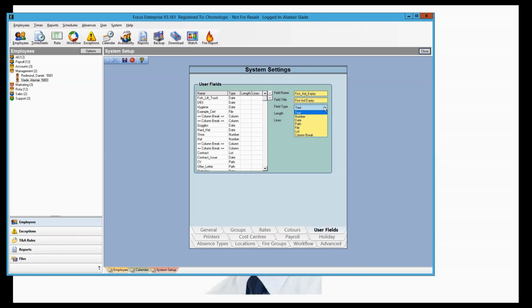In this case, we're going to choose the date. But while we're here, let's just have a look at the other types of field we can have. Text, number, path, a file, or a list. Column break allows you to create different tabs. Those are the different types of field that can be created within the system. Today we're going to choose a date field.